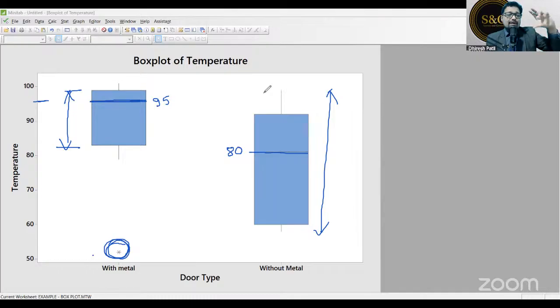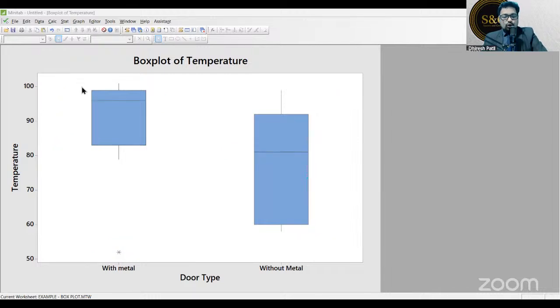Without metal, the variation is very high. With metal, the variation is very low. Now you have to take the decision. Yeah, both are skewed. That's also a very important observation. Both are showing a skewed distribution. Let's do one thing. Let's transpose this. Just press Control E. Let's press Control E here.